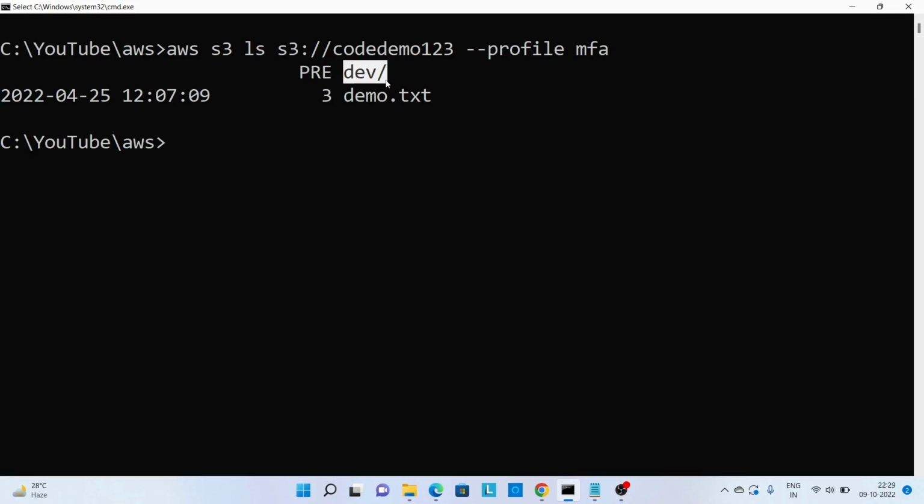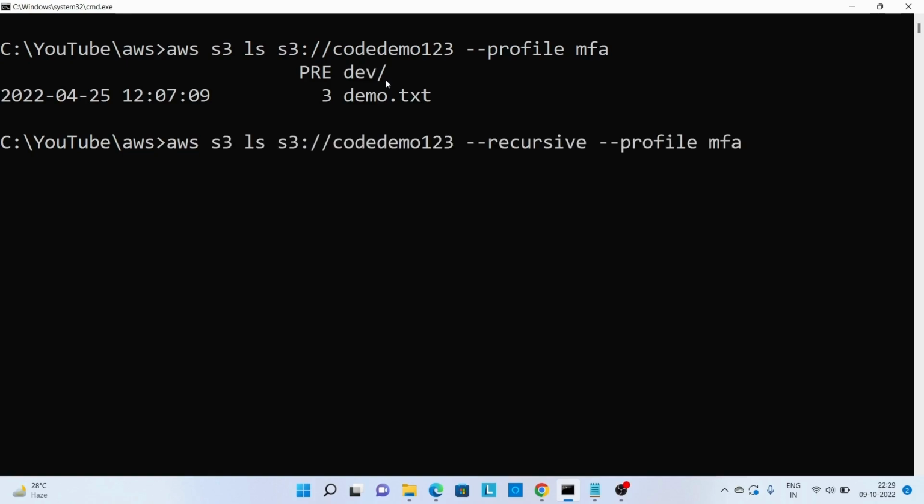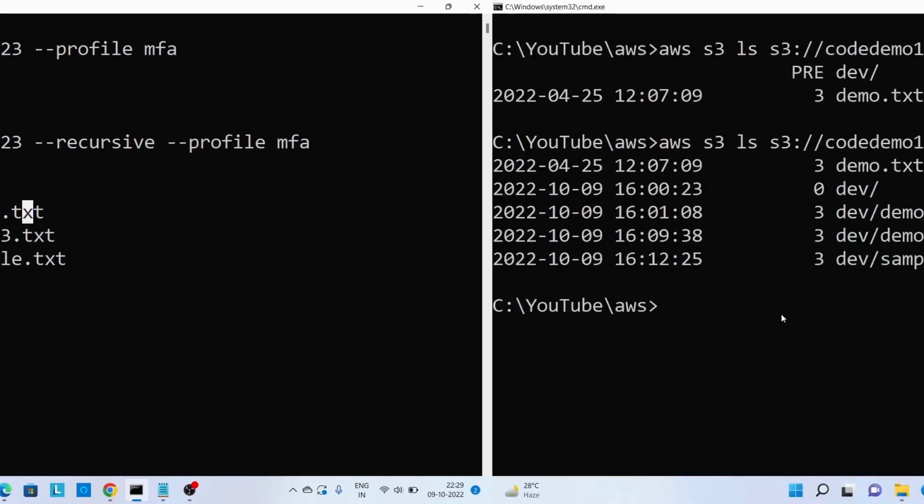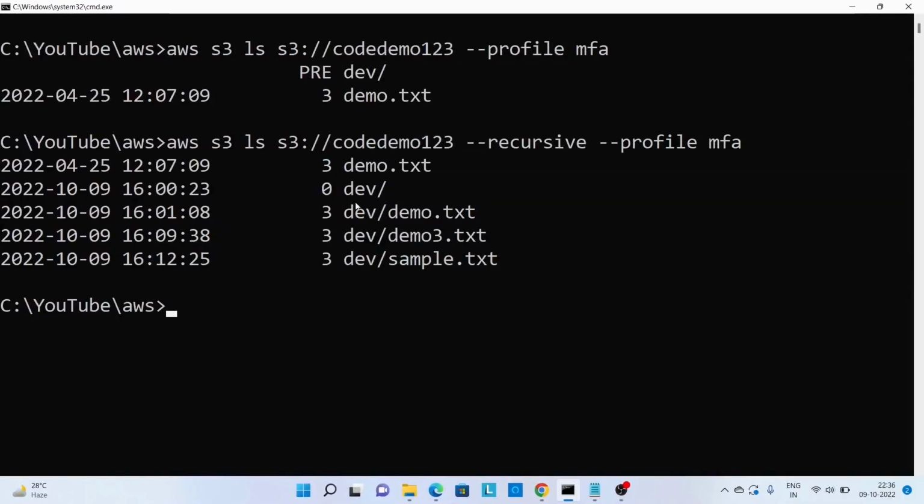Okay, now in this previous command we cannot see the objects which are inside this folder, and if you want to list out all the files even if they are inside a folder, then we have to use the same command, but we have to pass one more argument, that is recursive. Now let's execute this code. I can see we have the demo text file, and then inside dev we have these three files that we can see here. And in this command we can see all the files.